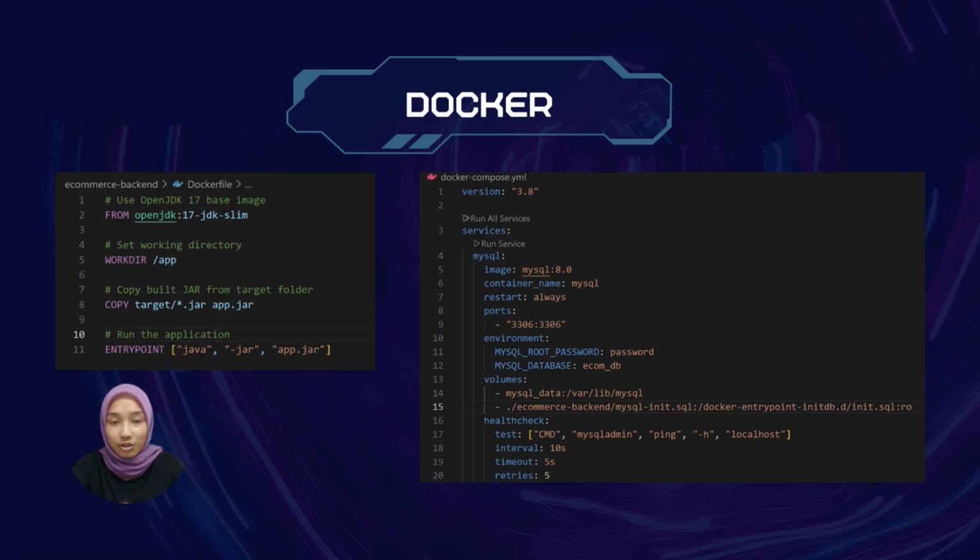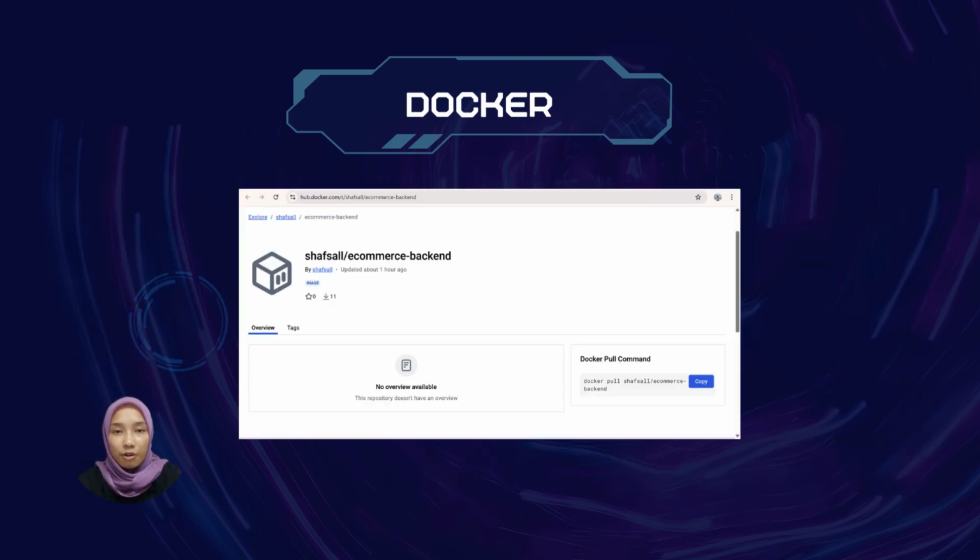The backend service, which is located just below this in the YAML file, connects to this MySQL container and runs on port 8080. With this setup, I can start both services together using just one command, which is docker compose up.